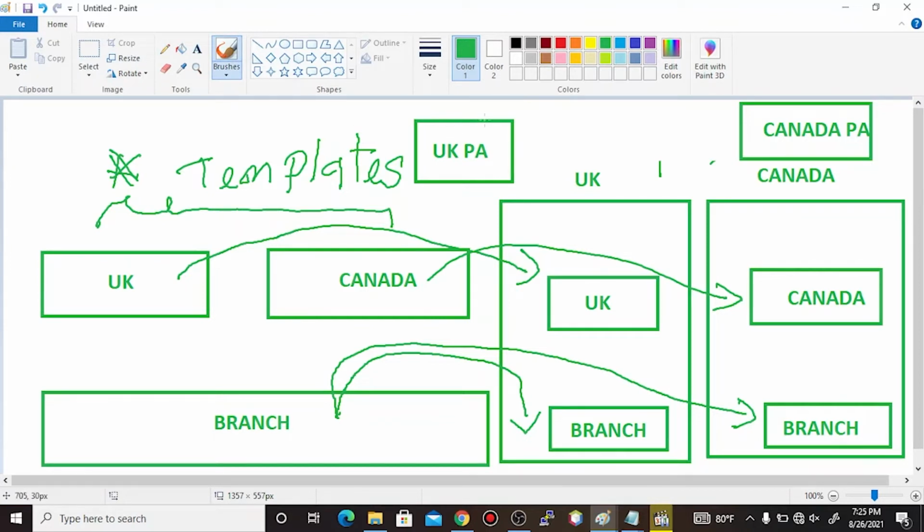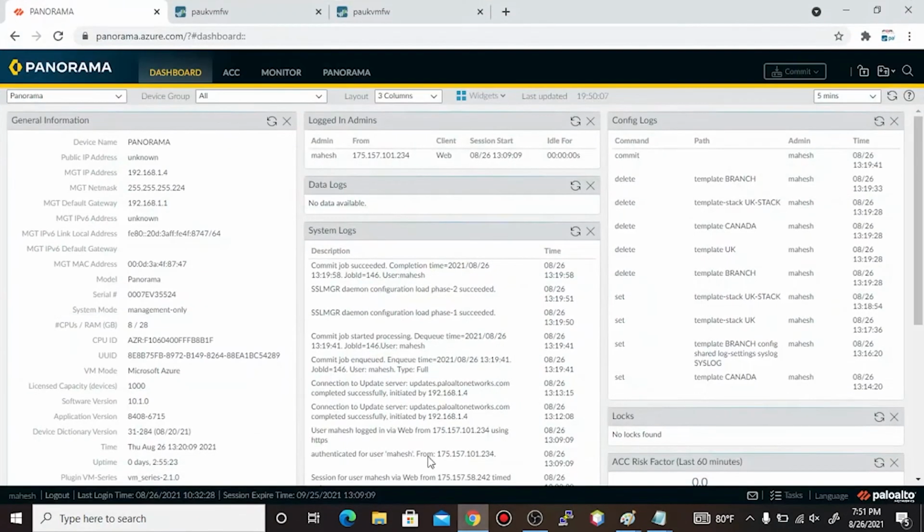Okay, so this UK stack will be assigned to the UK firewall, and the Canada stack will be assigned to the Canada firewall. So now I think you have a basic but clear idea about templates, template stacks, and the priority. So let me start the Panorama configuration right now. Okay, let's go to Panorama now.